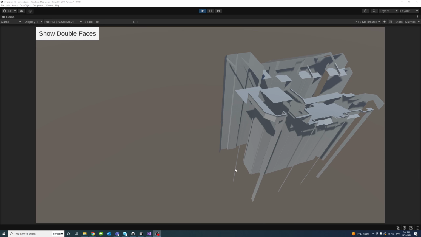In this video, we will learn how to fix invisible faces of models in Unity by duplicating the faces like so.